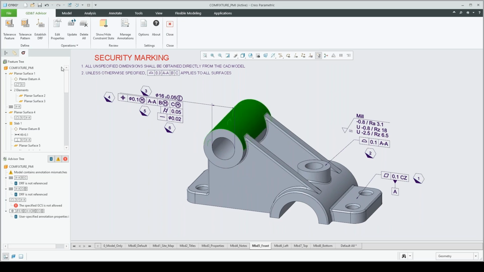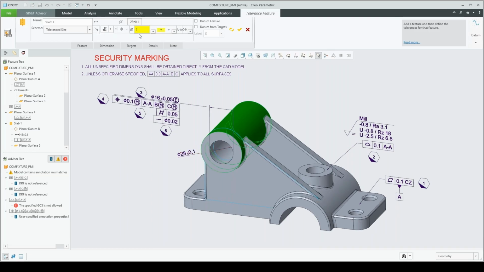So I'm going to take this shaft here and say I want to add a tolerance feature to that. I can go and define it. Now, the nice thing again, with these new colors here, I can see that it's looking for the information there. So I can say 0.1. I want to have it at maximum material condition here. And I'm going to choose this as datum A, B, and C.